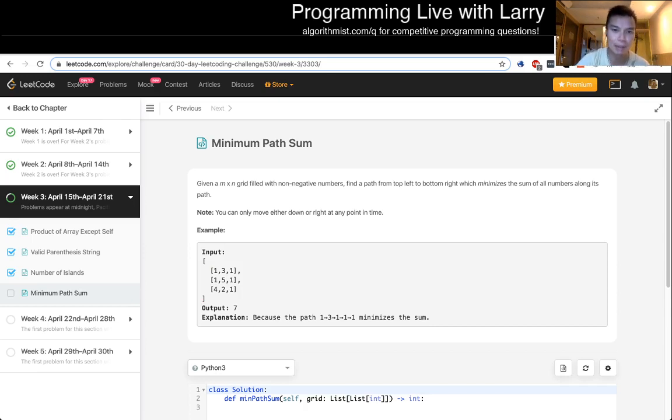So this is a very standard dynamic programming problem. One thing to notice is that there are no cycles, right? You can only go down and right, so there's no going back, and there are no loops, no cycles. And what that means is that it's a DAG, a directed acyclic graph. So you could just do a simple dynamic programming and then figure it out.